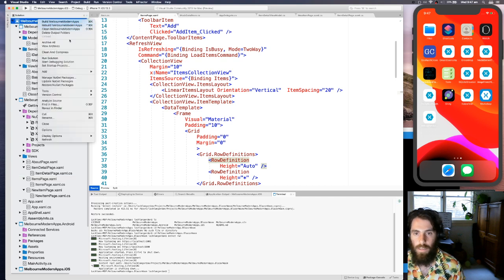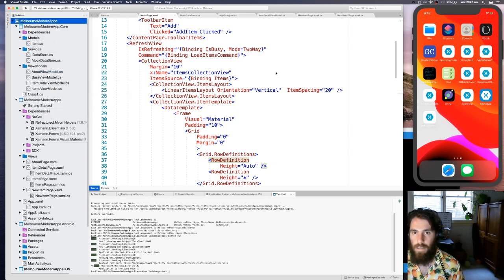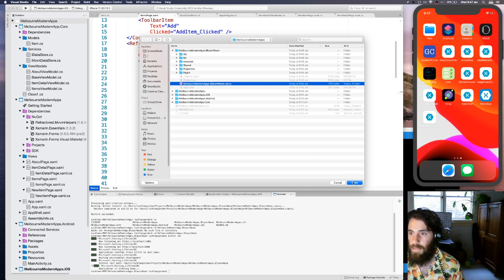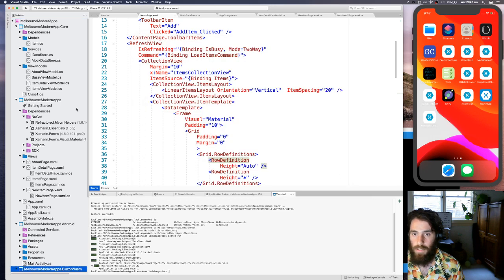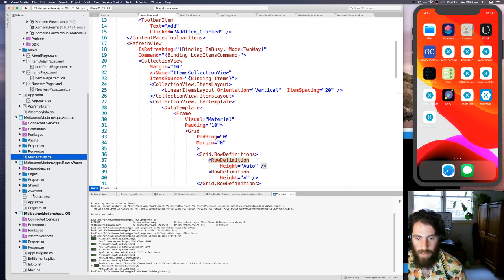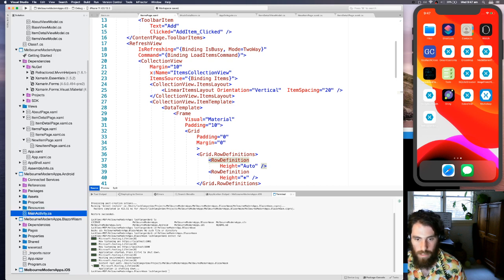And now we'll add this Blazor project into our solution. Add existing project. Blazor WASM CS Proj. Cool, we've got it in our solution now, so we can open up any of the files. Just a quick look at the file structure of this project.